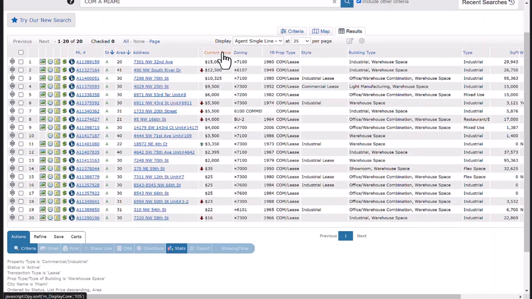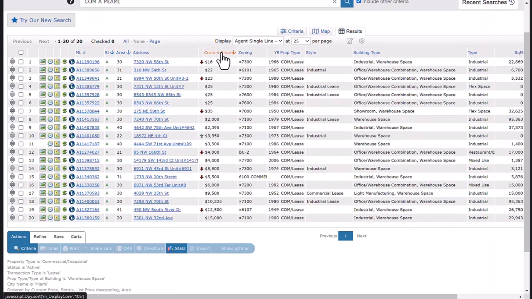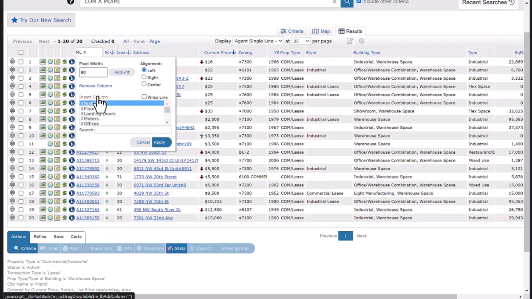I mentioned this earlier, that you have the ability to put them at the top by clicking current price. And then from there, in order to figure out the annual rent, we're going to do it one more time. We're going to go over here where you see ML number. We're going to insert column, and then we're going to type in maximum.